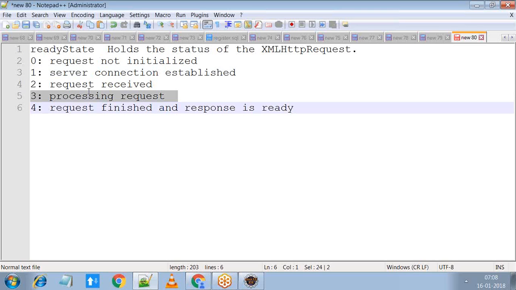Next, if it is 3, what does that mean? It indicates that the server is actually processing the client's request. If it is 4, request finished and response is ready. Request processing is finished and the response is ready.